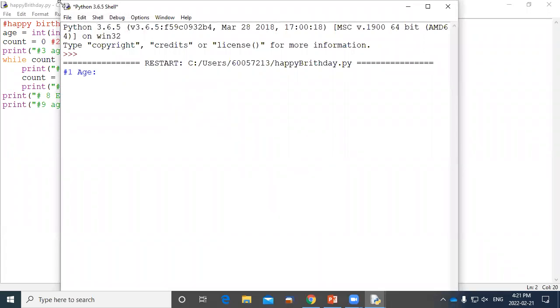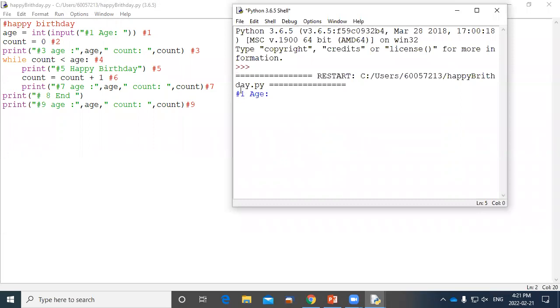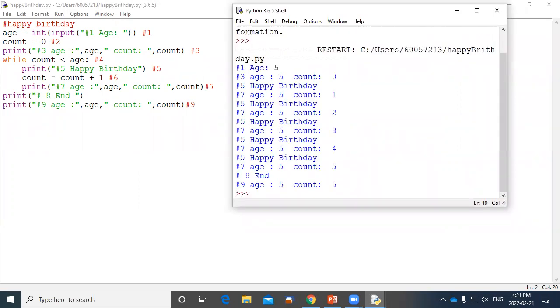What's happening? All right, so why I put the #1, that means at line 1 in the program, this is what's happening. It's asking me the age. See, line 1. So I'm going to put the age is 5, and then we can see what happens. From line 1, it went to line 2. Didn't print anything there, but at line 3, we printed the age and the count. The age was 5 and the count was 0. Then it went to line 4, and we didn't print anything at line 4, but we printed at line 5, and we can see that at line 5, it's just a happy birthday, right?